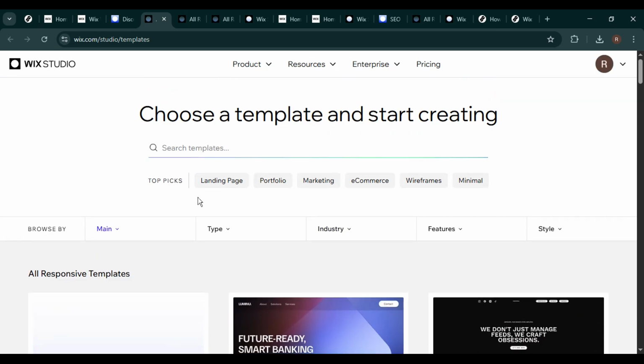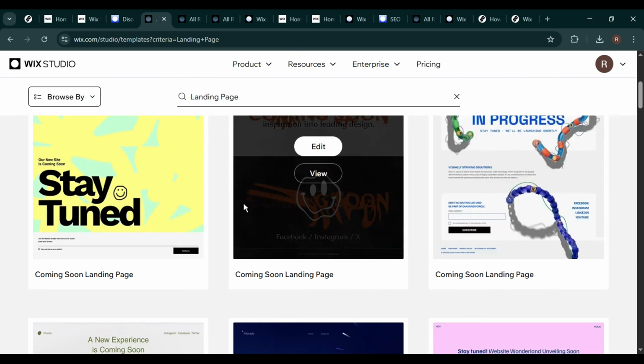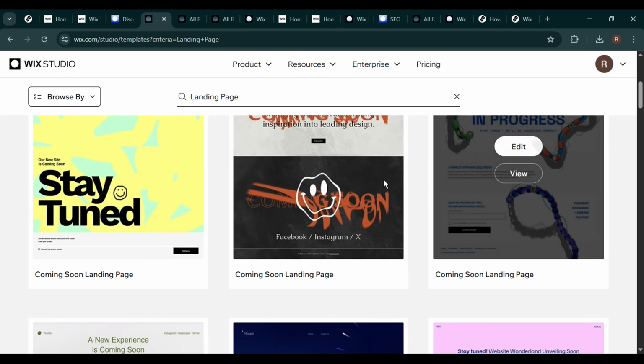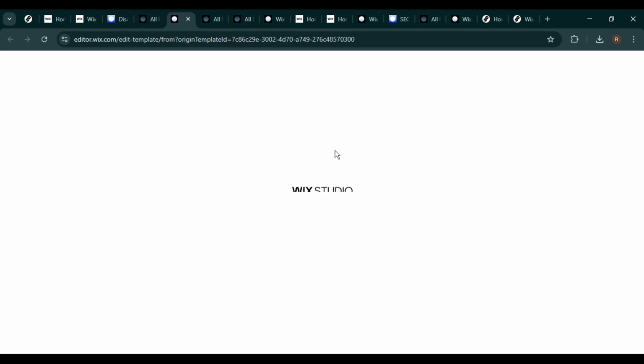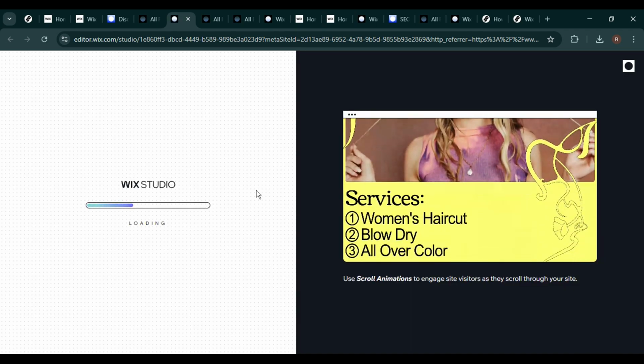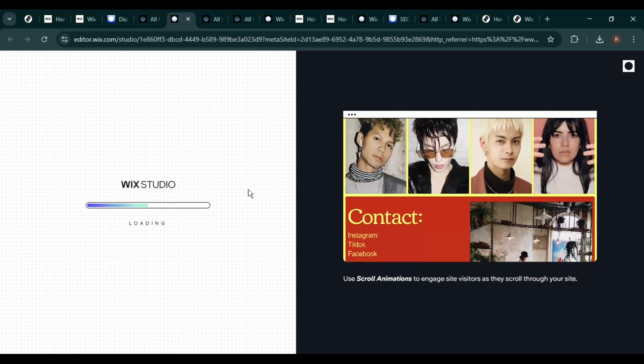Once you're inside the template selection screen, scroll through the available options and select Landing Page. These templates are designed specifically for one-page websites that focus on a single goal, like collecting leads or promoting a service. Now, browse through the landing page templates and pick one that matches your style or business. Don't worry too much about colors or images at this stage because everything can be customized later. When you find a template you like, click on Edit. This will open the Wix editor with your selected landing page template loaded.